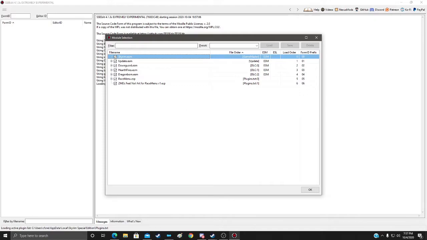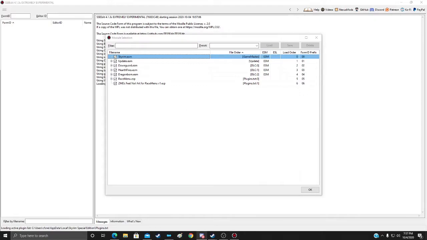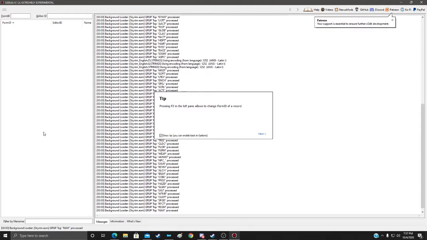There are a couple steps here we need to go through to fix this issue. The first step is we need to add Skyrim.esm as a master. Then we'll exit xEdit to save this change. Load it up here and I'll show you what the issue is.